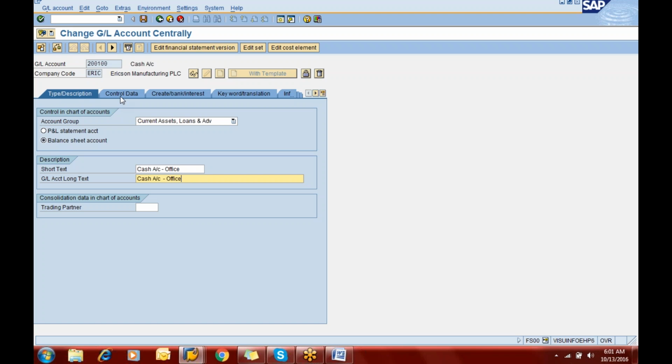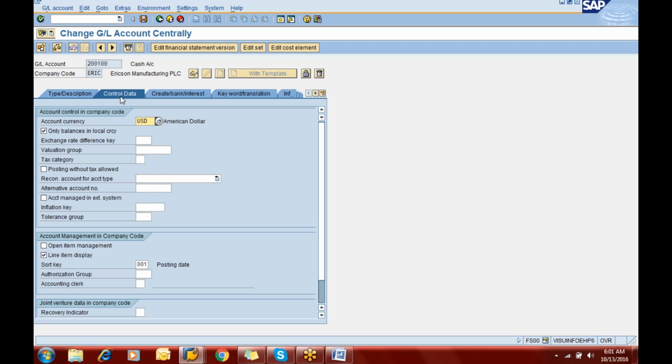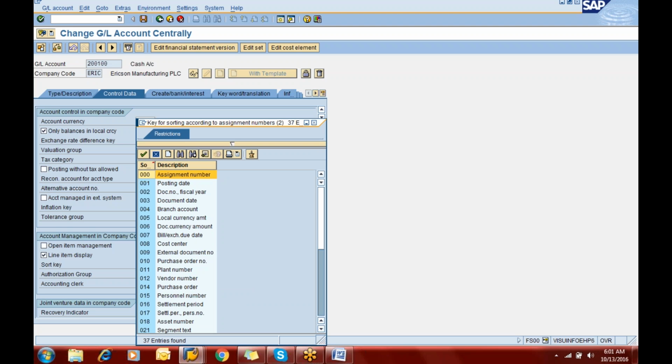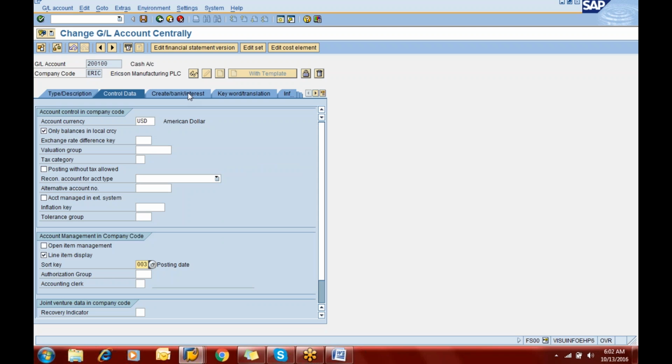Now if I go to the next tab, that is the control data tab, you can see we have selected the sort key as 001, but if I want to make changes, I want to select the sort key as document date. So for that I can select the option 003. Likewise we have made some other changes also, and then click on the save option.